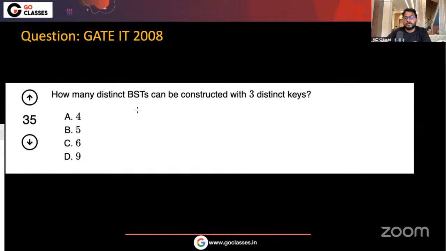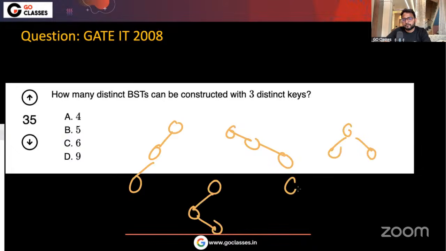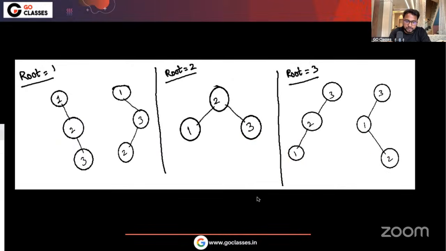How many different binary search trees are possible with three distinct keys? As you know, there are five structures, right? For three keys, we have five structures. And each structure you will fill in exactly one way. So B is the answer. These are the five structures.